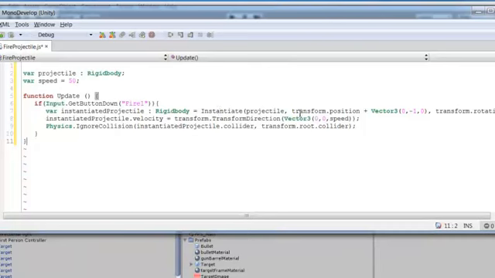And here we go. Okay, this is our script. This is our first script. We've got two variables here. We've got the Rigidbody variable called projectile. We've got another variable called speed, which is a float, which is how fast the projectile is going to be moving. And then in our Update function, we're looking for an input, a GetButtonDown of Fire1.